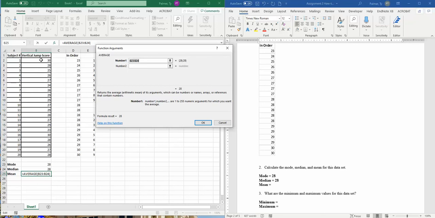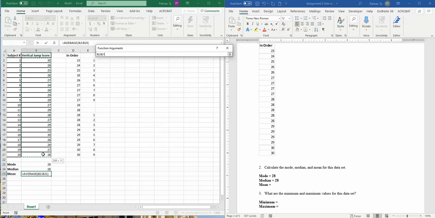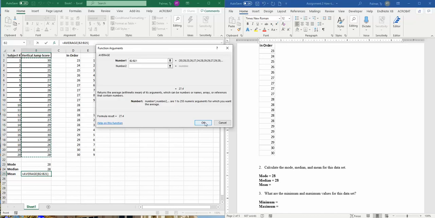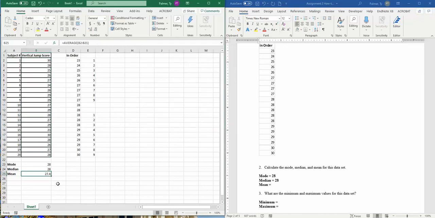Then again, you can highlight either set of data, either the data that's in order or the data that isn't in order. I'm just going to highlight the data that isn't in order. We'll end up getting the same answer regardless. Click and hold, and then click OK. Voila, there we get our mean. In this example, my mean is 27.4.